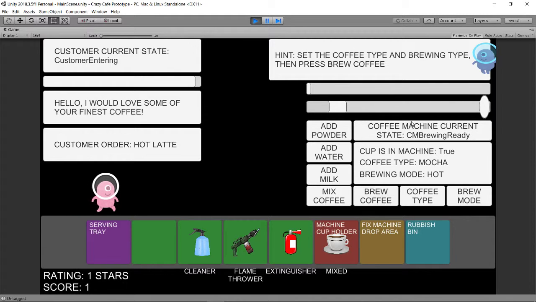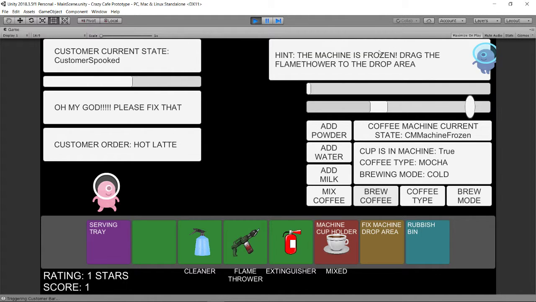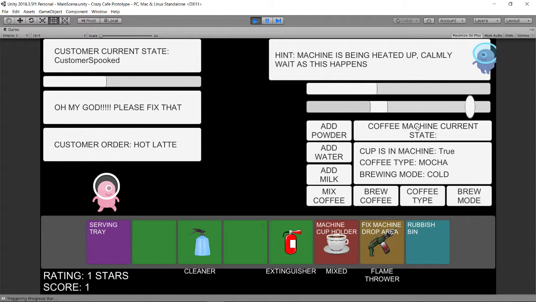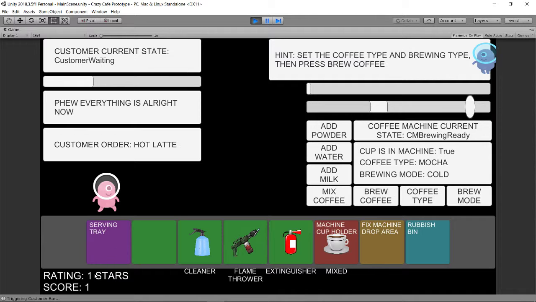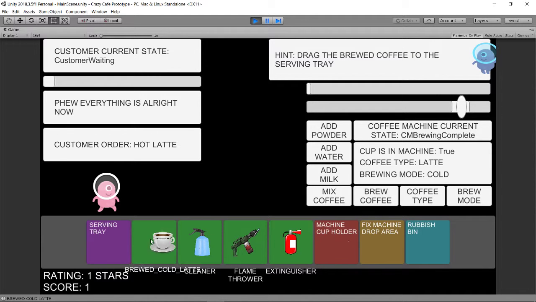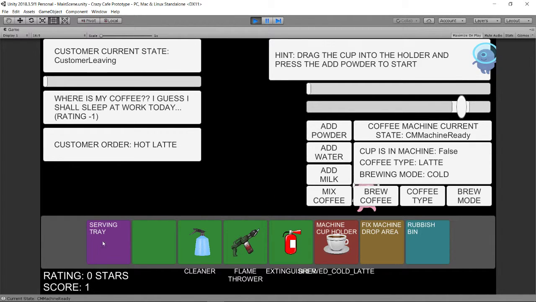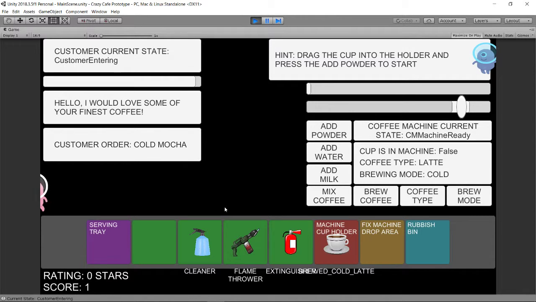Now we can redo the coffee again, and if we make it cold and fail it, the machine will be frozen. So I need to use the flamethrower to heat it up. Okay, let's get this order, hot latte. Let's brew the coffee and serve. Serve. Oh, I guess our rating goes down.